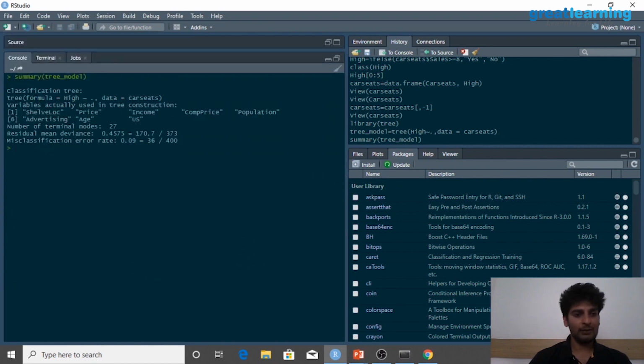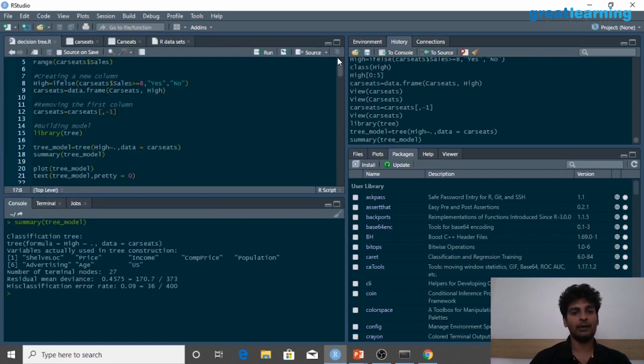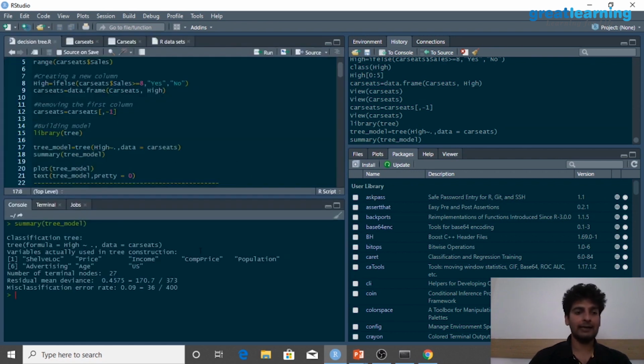So as you see, this basically gives us the formula which we had just given, and there are 27 terminal nodes. There were multiple conditions, and after those multiple conditions we reached this stage where we had 27 results or 27 conclusions. And then we've got the misclassification error rate and the residual mean deviance. You have to keep in mind that the misclassification error rate and the residual mean deviance have to be as low as possible, right? So we have successfully created this model.